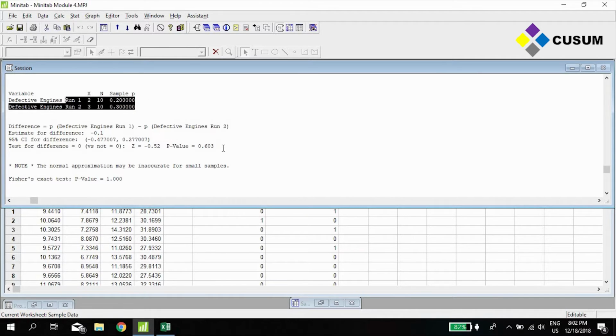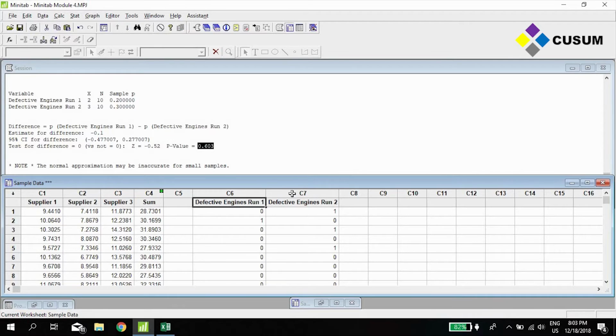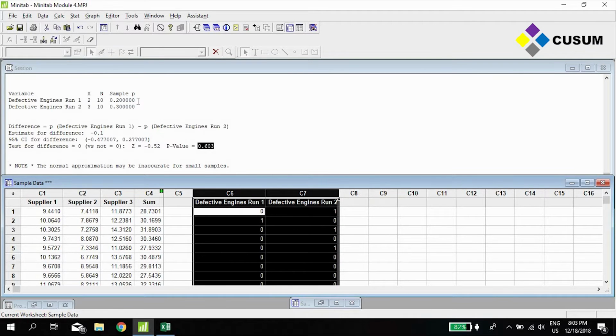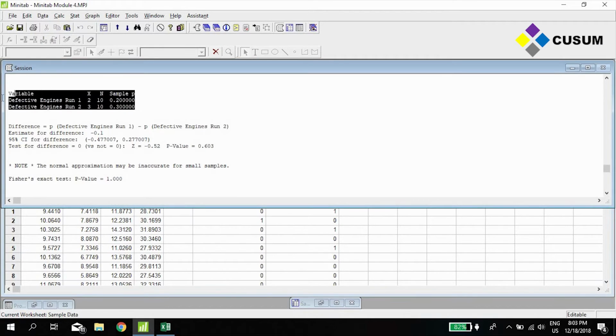both. As you can see right now, my p-value is greater than 0.05, which means that Minitab, even though I'm looking at it and one has a 20% defect rate and the other one has a 30% defect rate, since the sample size is so small, Minitab is concluding that most likely the defect rate is the same between both populations. So there shouldn't be a significant process difference between one and the other.